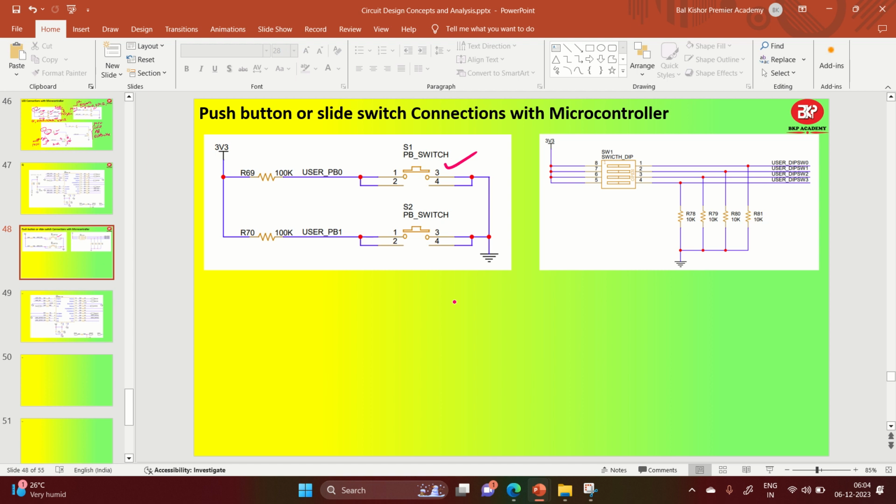What we are going to do is we have here 3.3 volt connect a resistor. Try to connect a high value resistor so that you don't waste much current here. And this is going to go to the MCU pin, user push button 0. So what the MCU is actually seeing is high, because 3.3 volt is connected. Whenever the port pin is available, it will see high because it is disconnected here.